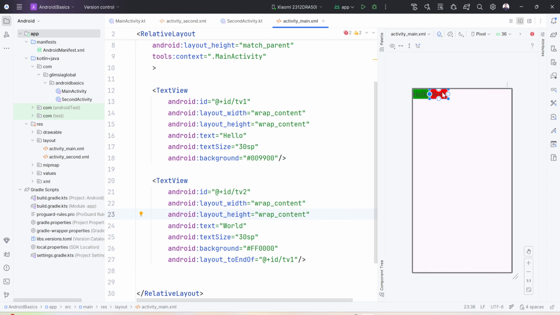Let's say we want to keep this word below, not here in the same line. Then instead of this one we have to write layout below. This attribute we have to use, and then give this ID. See, it is going down, layout below. So these two we have learned.